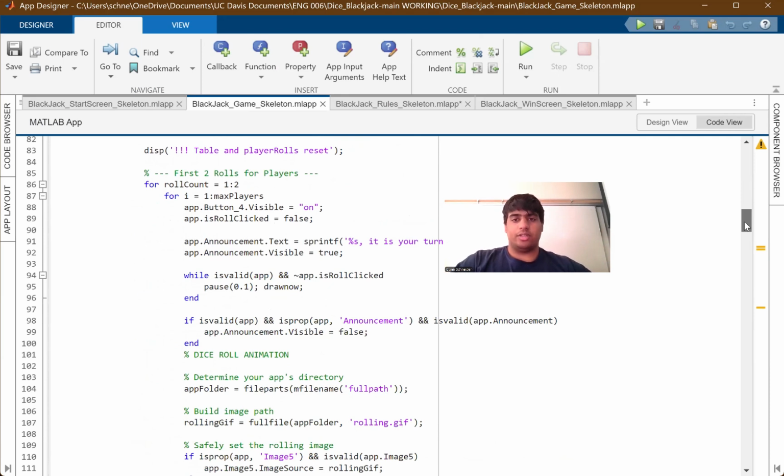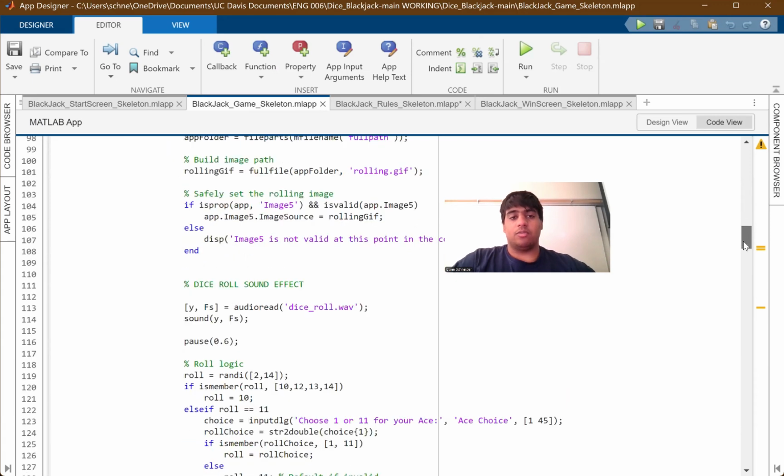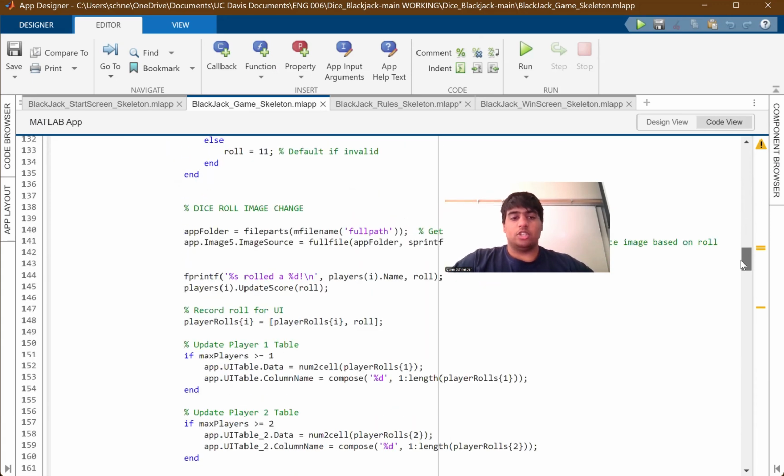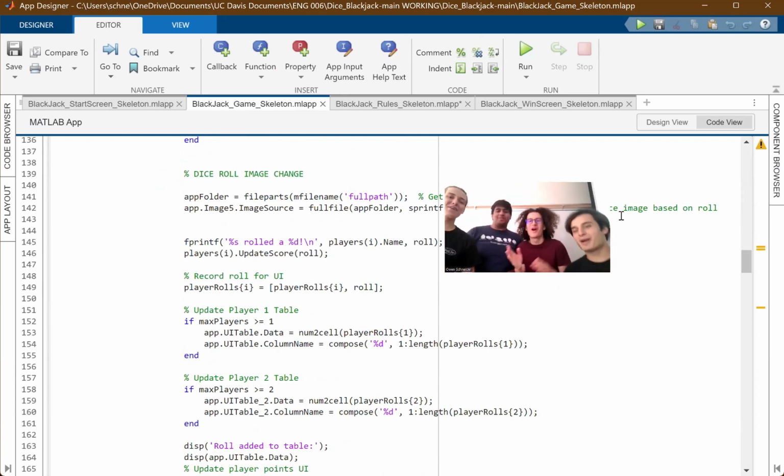I also helped translate most of the code that Jeremy did in the original .m file over to the .mlapp file, just for it to run with all the interfaces and everything. And that's what you're seeing right here on the screen, all the code that Jeremy made, and we updated it just to fit all the interfaces we did.